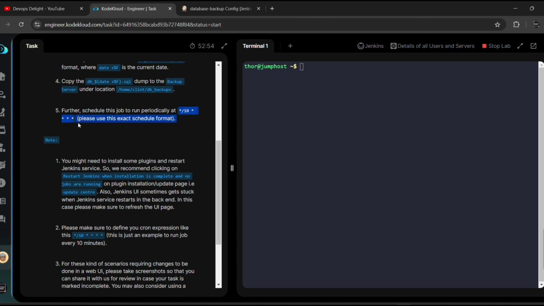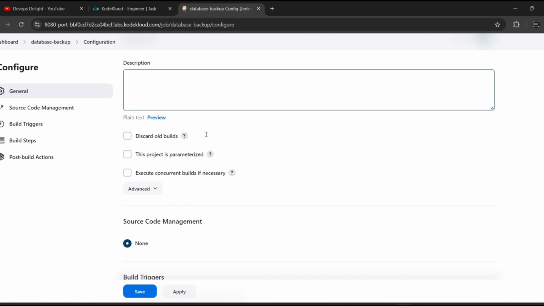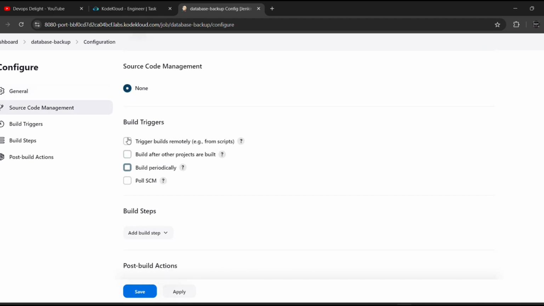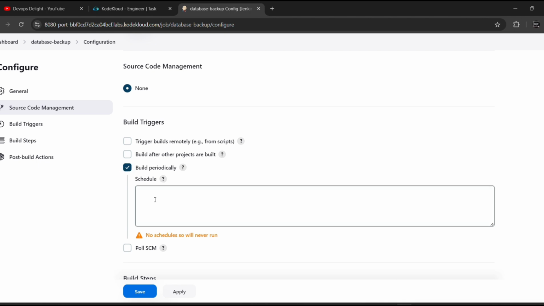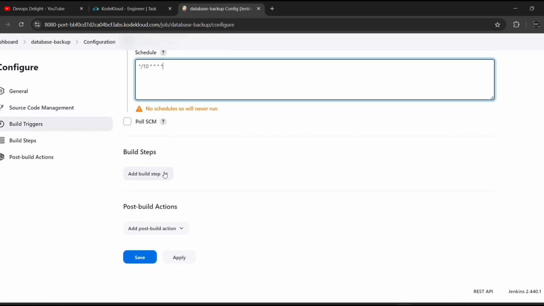Okay, copy this pattern, come here. Under build triggers of the job, we need to click on build periodically and paste the schedule format and then save it.